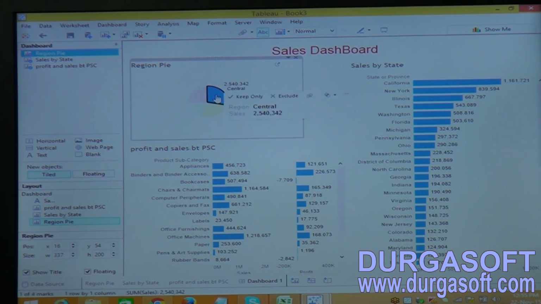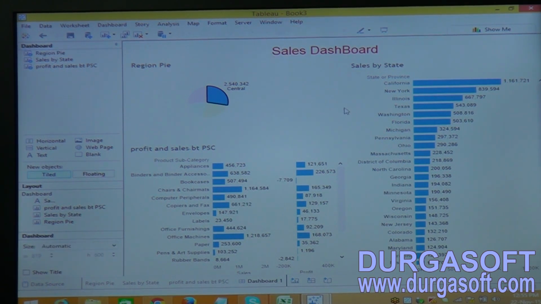Now when I select the central, it is just highlighting the central. In the same manner, I need to display the central states here, with the sales information, and the central-wise sales information by product subcategory. To do that, I need to create actions.